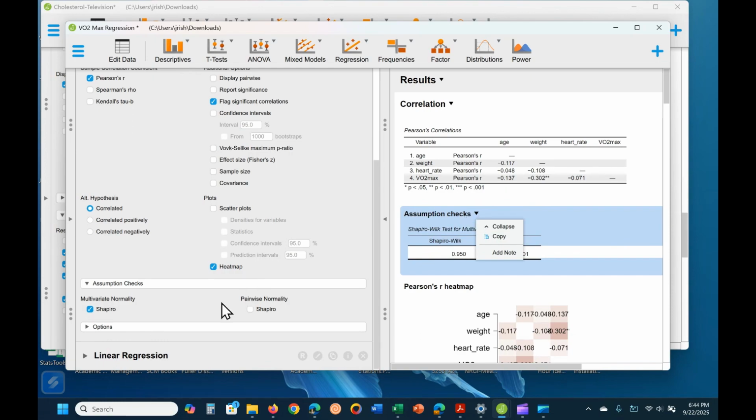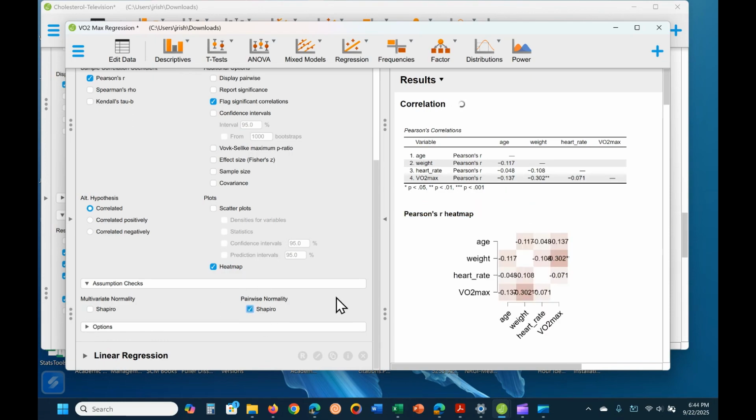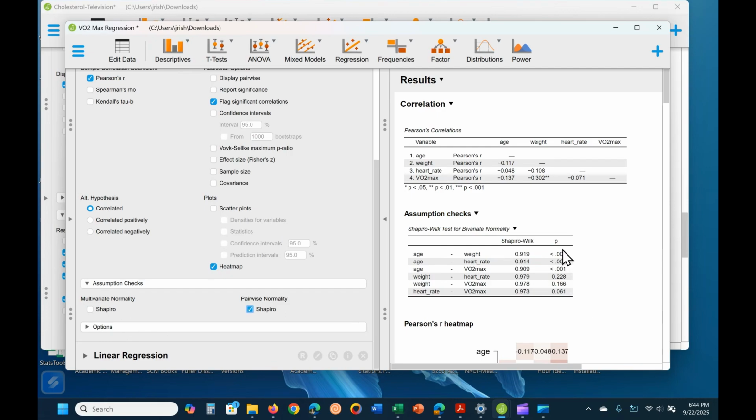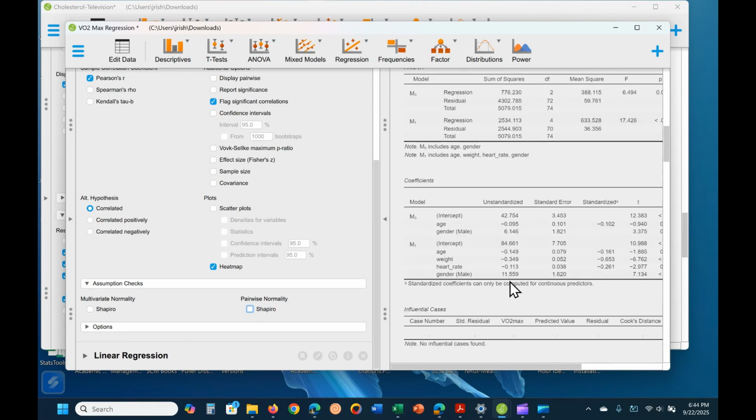Maybe why you weren't asked. It's for multi, right? Pairwise. Yep. Age is driving it there because it's part of the calculation for you. Okay. All right.